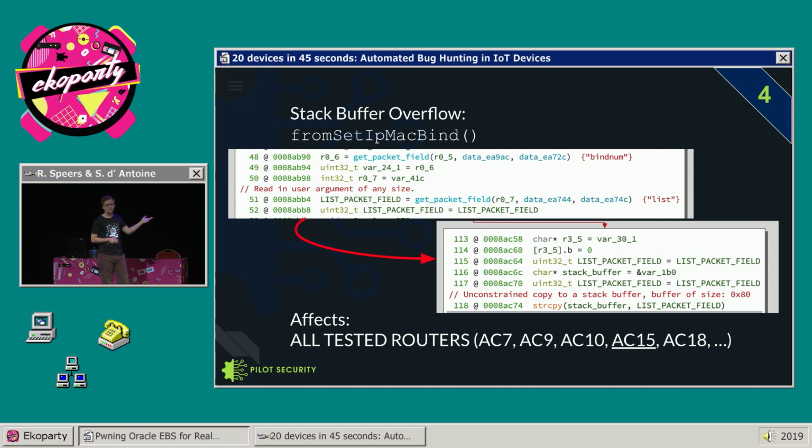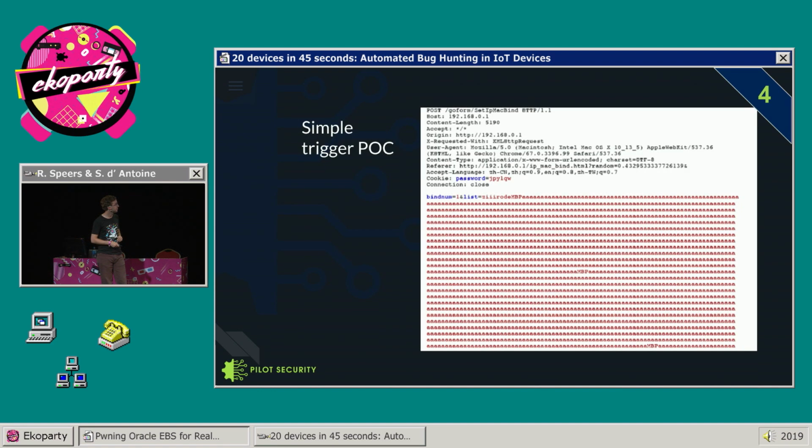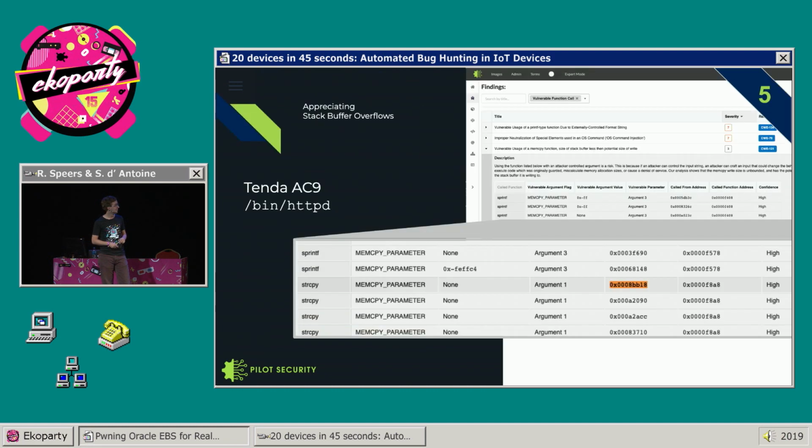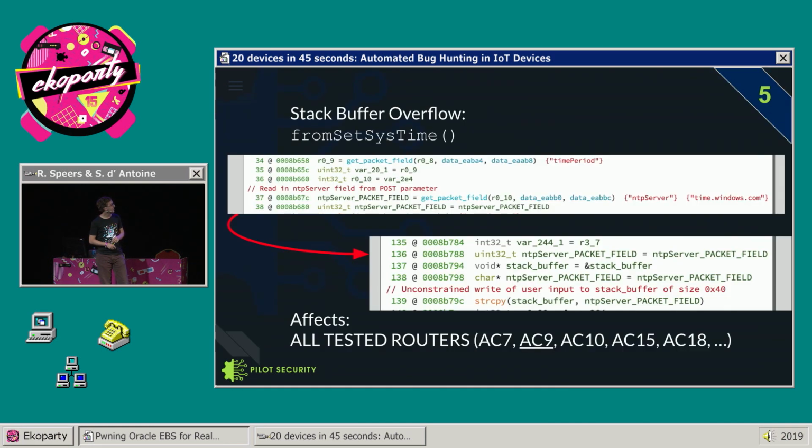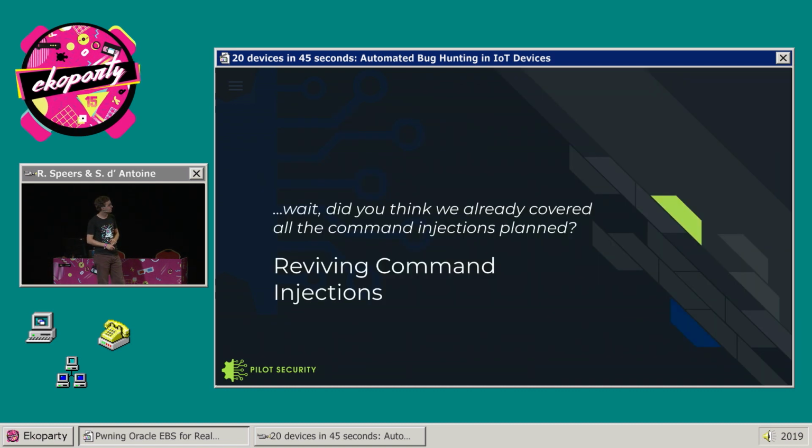And in this case, basically any field that you can submit to this web application has a strcpy buffer overflow. So program analysis is patient enough to find all of them for you. And again, it can be triggered via a slightly more complex vulnerability. This time you need to provide 2 arguments. Finding another one, this time in device number 5, AC9, it's the NTP server field on this device that is vulnerable.